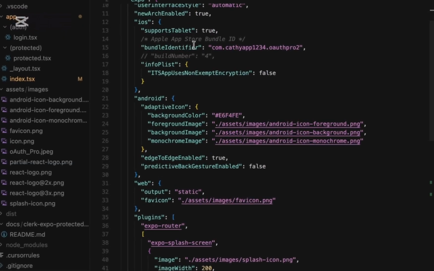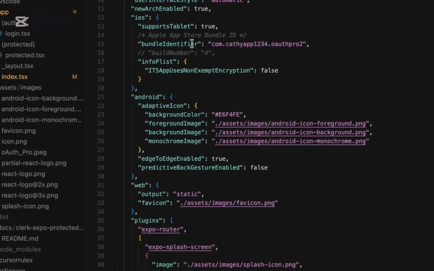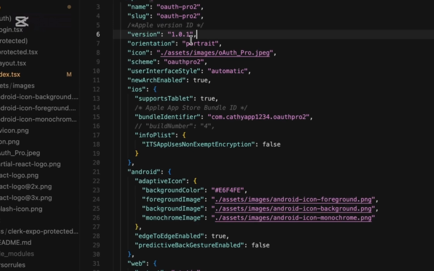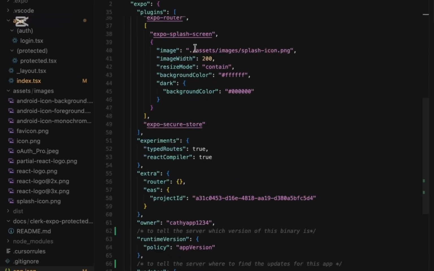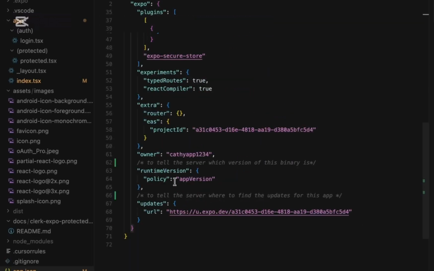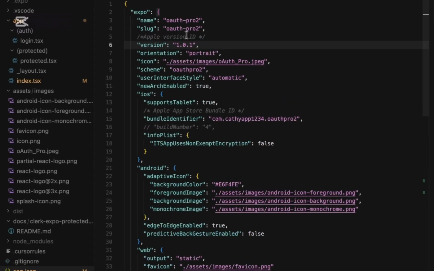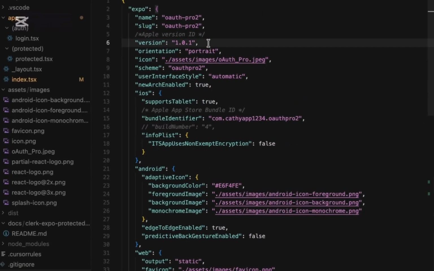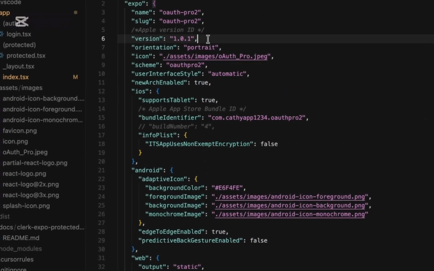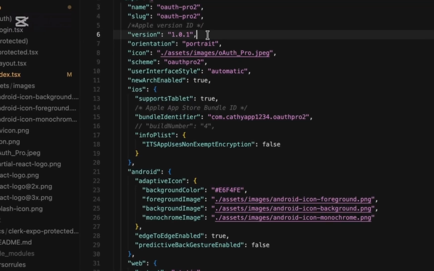And the next thing we need to check is the runtime version. So we'll go to our app.json, we check the runtime version, and we have set it to... runtime version is where we tell the update server which version our binary is. And the policy just means that we use the app version, which is this 1.0.1. So if an update is meant for 1.0.2, we won't be receiving this update.